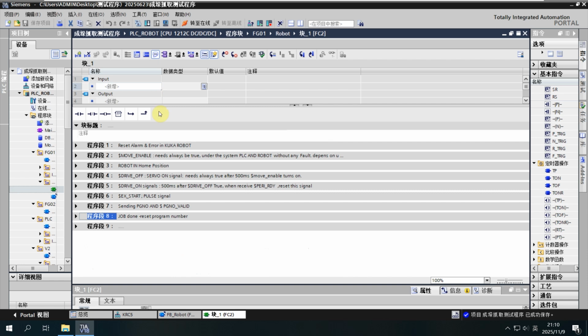So this is the basic structure for you to program in TIA Portal. I think it's pretty simple. You can use it as a reference to program your code, because I have already used this code in many KUKA projects with Siemens PLC. So hopefully it is useful to you.